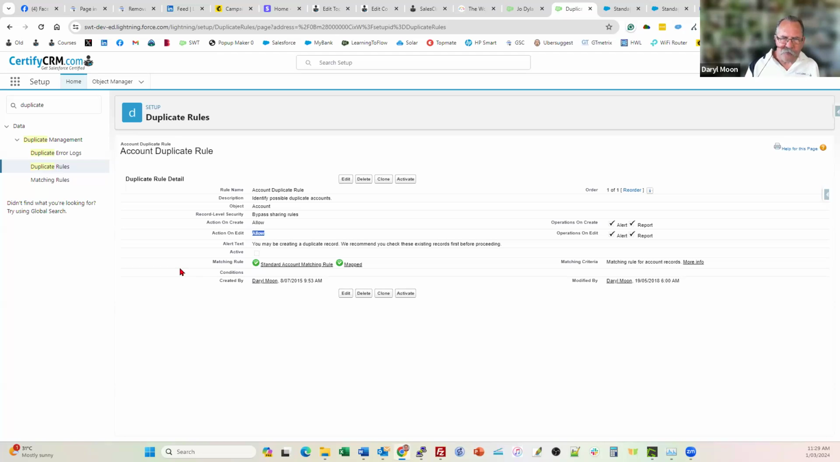Go to the App Exchange and have a look. There's some great tools there. If you search under duplicate rules, there's some great tools there to help fix that problem. This is preventing them in the future.